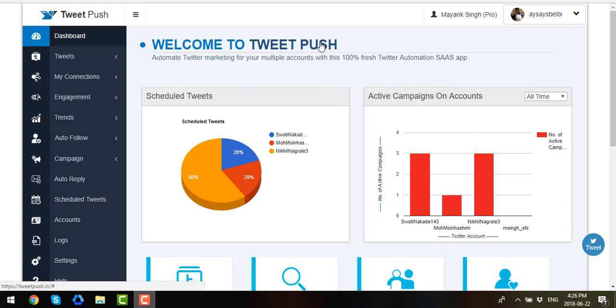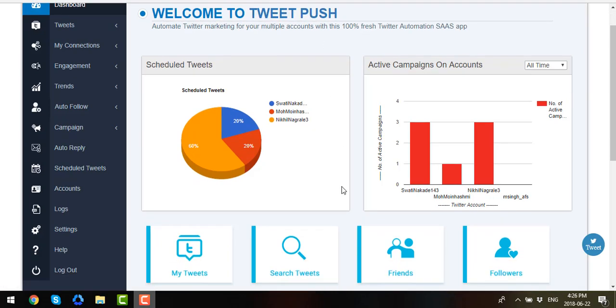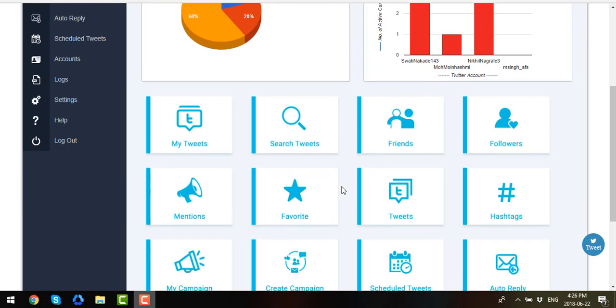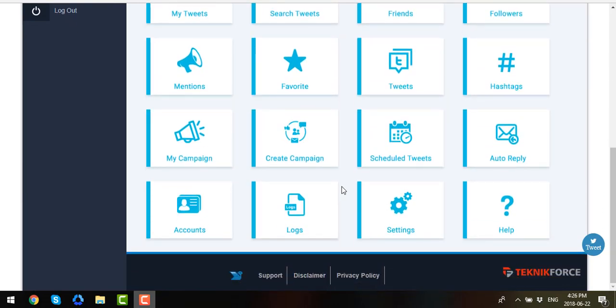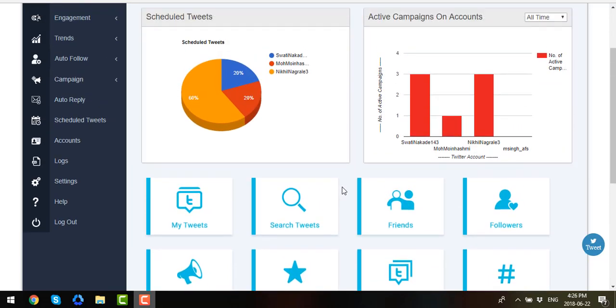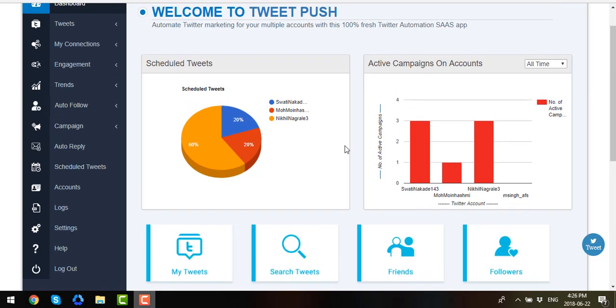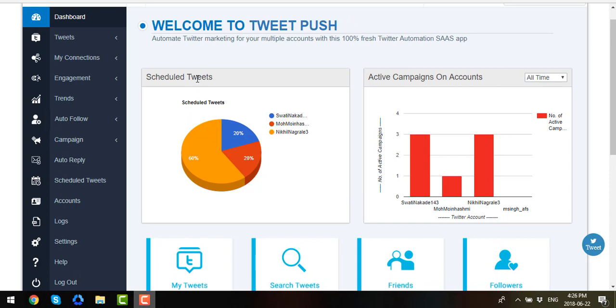Now after launching, it will lead you to the dashboard. And it will show you all of the segments and sections that you can utilize. Now on the top right portion, we have scheduled tweets. You will see the tweets you have already set to post for later. It will show all of it here on this box representing by a pie graph.